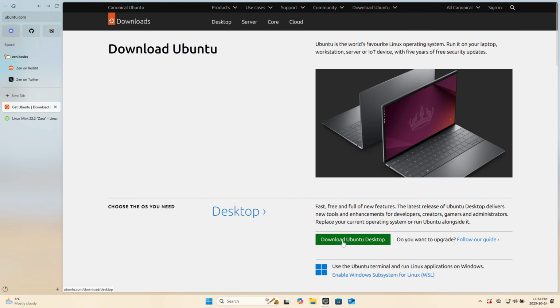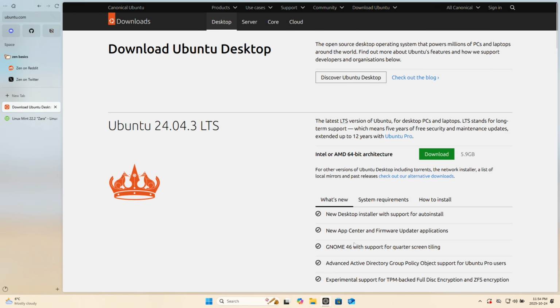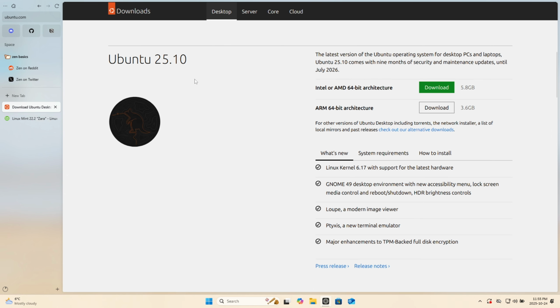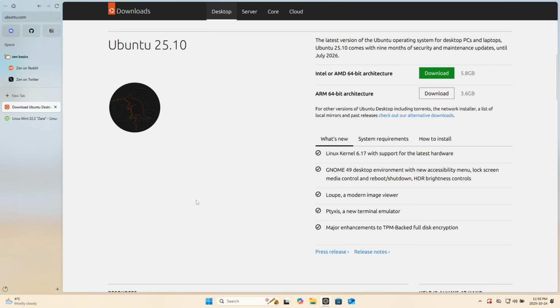Anyway, let's go download Ubuntu Desktop. On the right-hand side of the page, there's a Download Ubuntu Desktop button in green. Click on that. When you get to this page, you'll be able to choose which version you want. There's currently two available on this page itself, Ubuntu 24.04 long-term support, and the most recent, which just came out, Ubuntu 25.10. This isn't a long-term support version, but it is the most up-to-date with the most recent features and apps and other software and refinements. This is the one we're going to be downloading today.